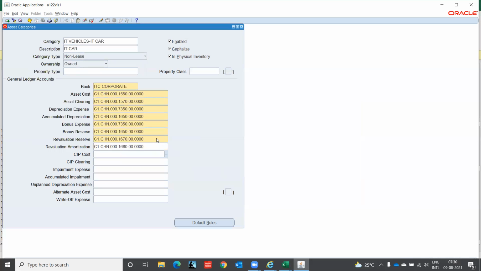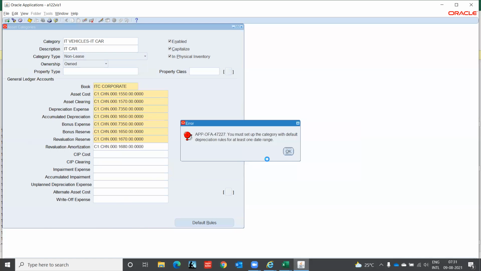Revaluation amortization. Okay. If it is an owned asset, we do not have this CIP or CIP asset clearing, everything will come. Okay, these are not mandatory items. Then save it.